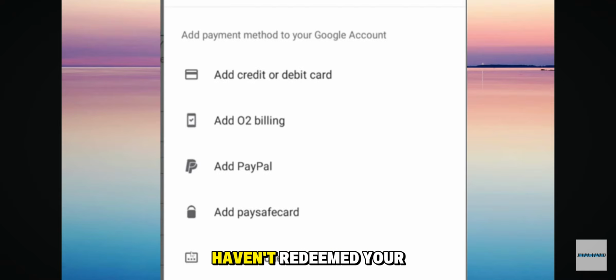But if you haven't redeemed your code yet, go to the bottom, tap on redeem code, enter the code from your gift card and redeem it. Once redeemed, you can use the balance to purchase Roblox.